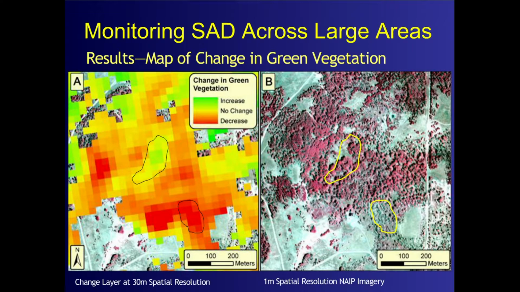And I've got a couple of polygons drawn here on the left that are also shown here on the right. And the right image is NAIP imagery. It's digital aerial photography, 1 meter spatial resolution. And you can see on the lower right, there's an area where the aspen have clearly died. And there's another area up in here that I've circled where presumably there's been little change in the aspen over that 7-year period. And you can see how they correspond to this change detection layer on the left.